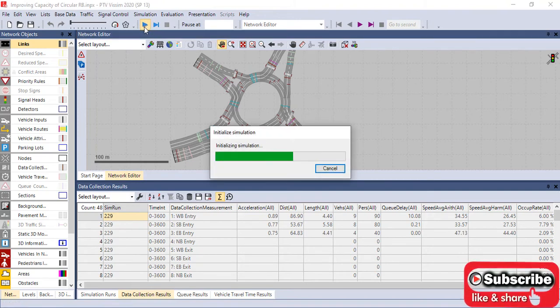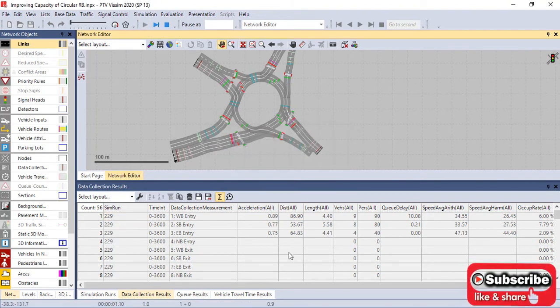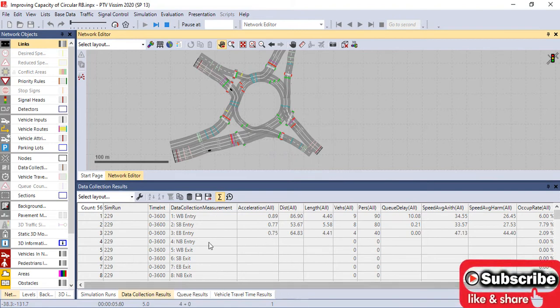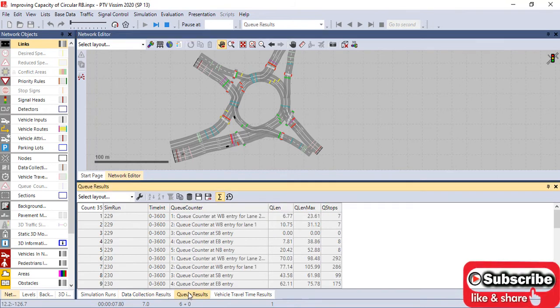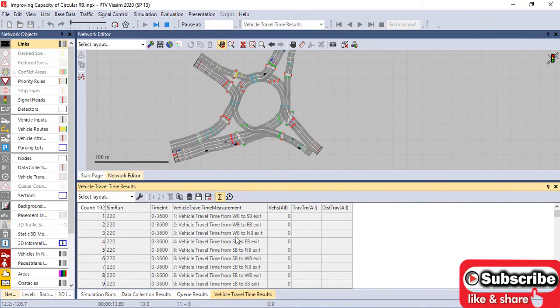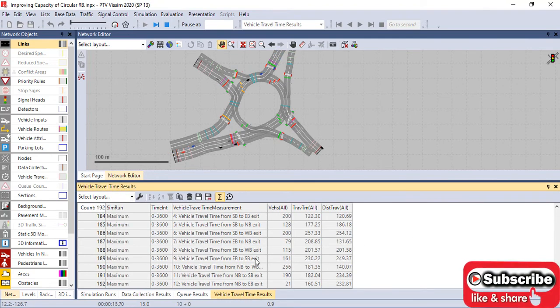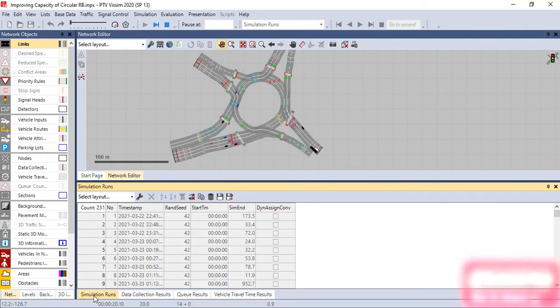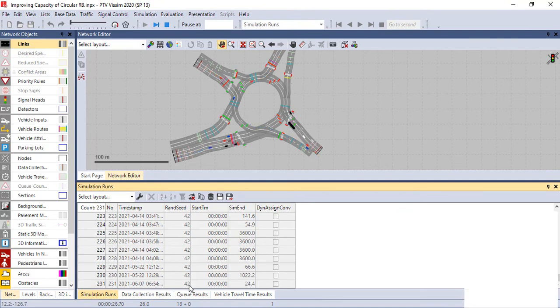So run the simulation. Immediately all the data are running here, as you see, for the queue counter and for the vehicle travel time. Again, the simulation, because I simulated for 231 times, sorry, using the random seed 42.